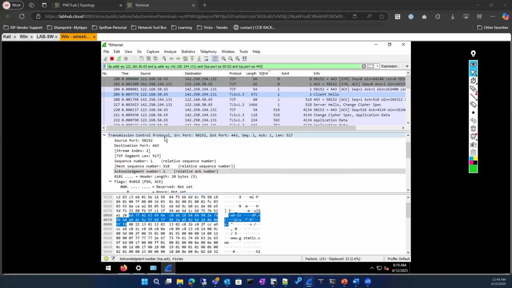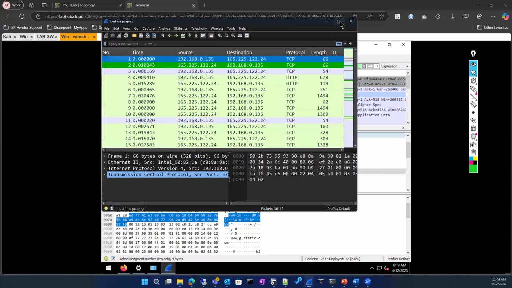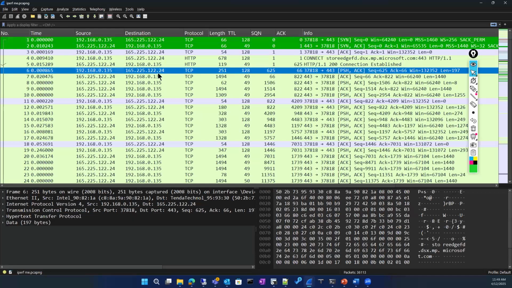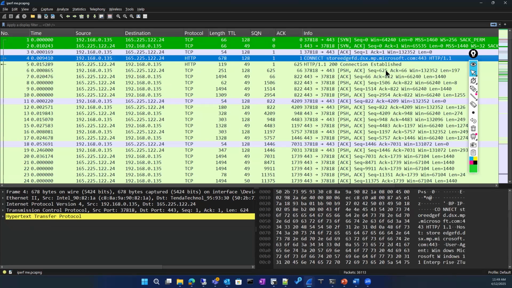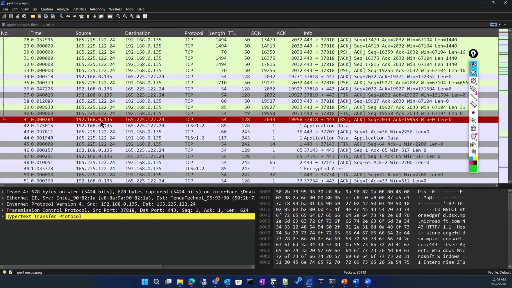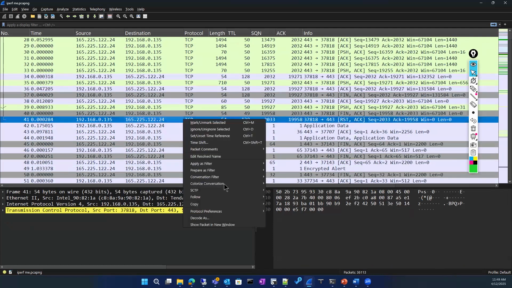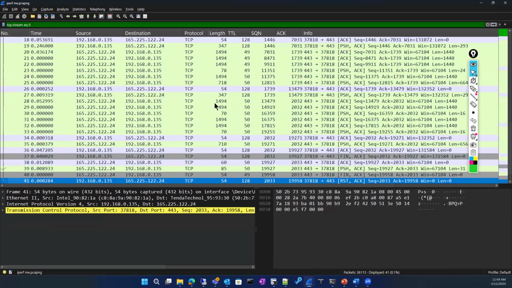Okay. So this is the client, right? 192.168.0.135, and this is a server. So we're trying to connect to Microsoft, and port 443 is used. And let me go to this particular reset packet here. Right click, conversation filter, TCP.